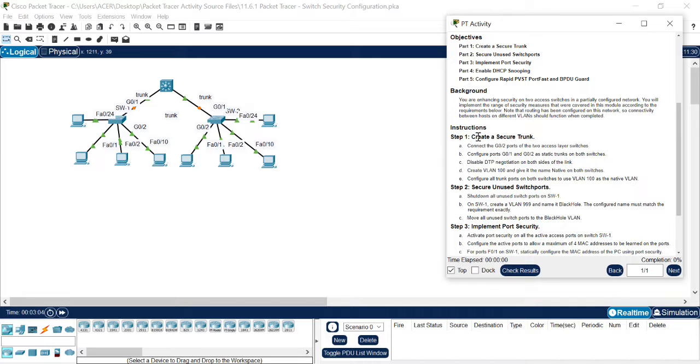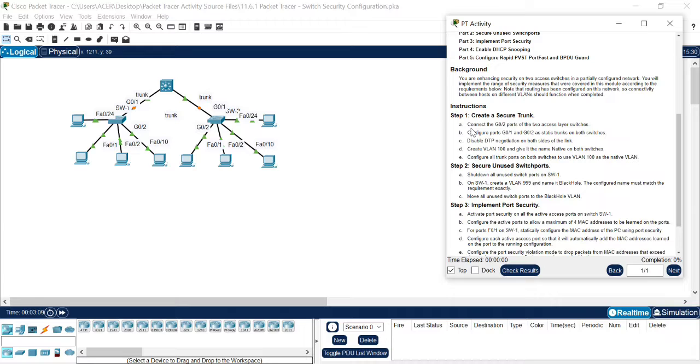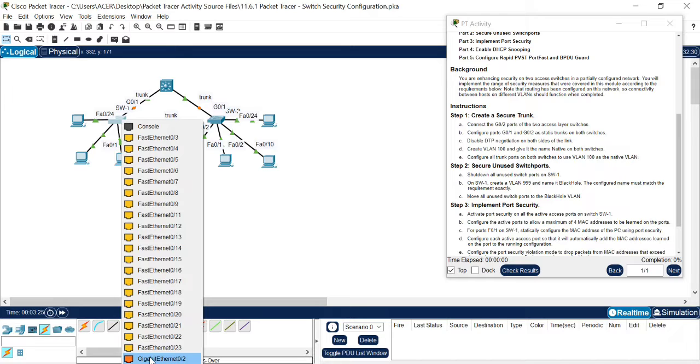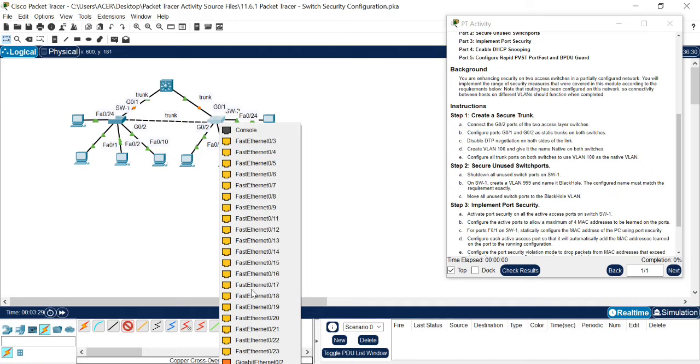Instructions. Step 1. Create a secure trunk. A. Connect the G0/2 ports of the two access layer switches. We will do that. We go to connections, then choose the copper crossover. Then go to switch 1, click, then Gigabit Ethernet 0/2. Then switch 2, Gigabit Ethernet 0/2.